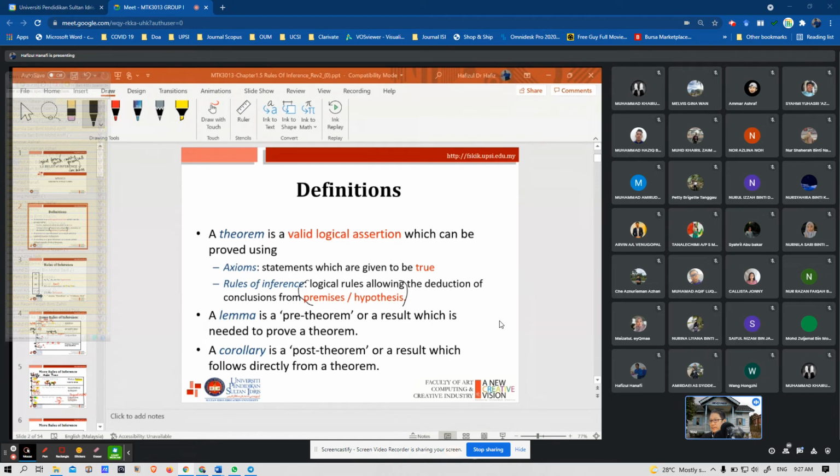Then we have several rules of inference. Here we have nine rules of inference, and later we discuss them one by one. For example, we have modus ponens, modus tollens, hypothetical syllogism, disjunctive syllogism, conjunction, constructive dilemma, simplification, absorption, and so on. We have nine. So far, do you have any questions? Is it okay?